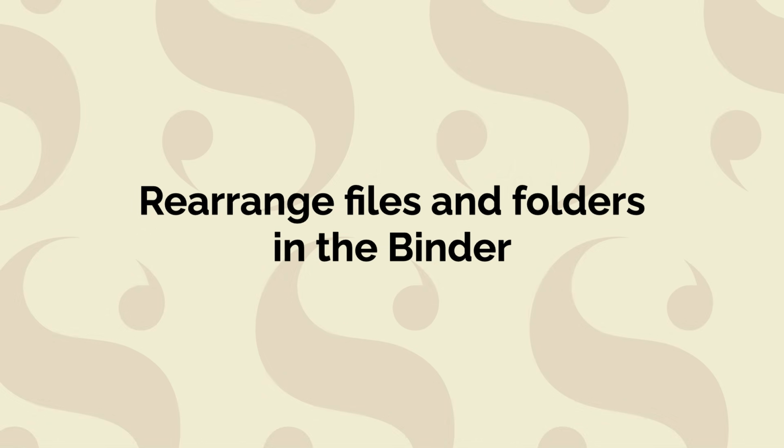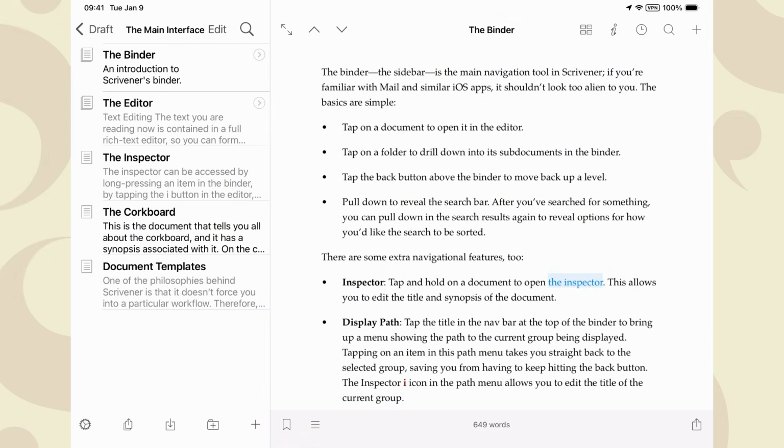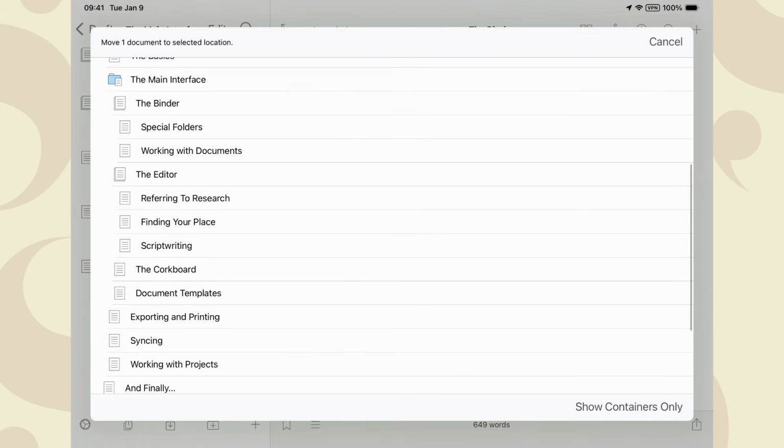You can easily rearrange elements of your project, moving around scenes and chapters, files and folders. If you want to move a document to a new location in the binder, there are several ways to do this. The easiest way is to swipe from right to left on a file or folder. Tap the blue Move option, and Scrivener presents a list of locations where you can move the item.